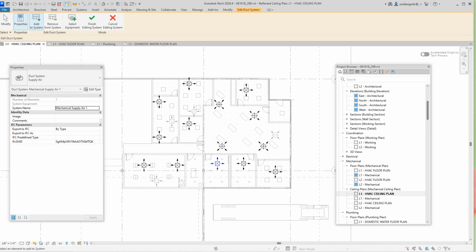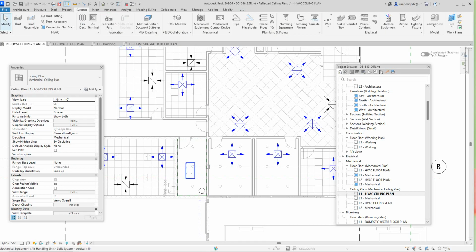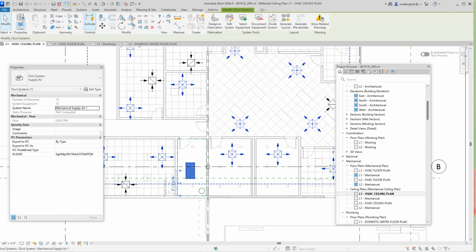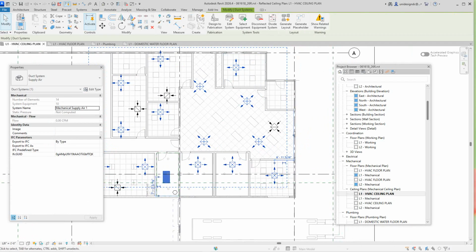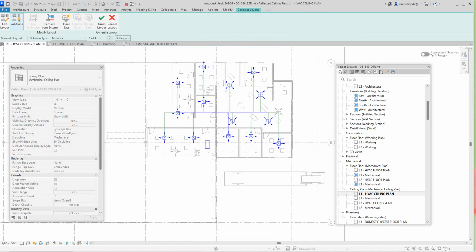So there we have all of our diffusers selected, and then we go up here to our panel, and we'll select equipment, and we're going to pick up this air handling unit right here. This mechanical air supply split system unit, which is basically heating and air conditioning. So I'll select that, and we'll click finish. And then what I want to do, I want to select it here and just hit the tab key. And then we want to hit generate layout. So there's our layout for this system.